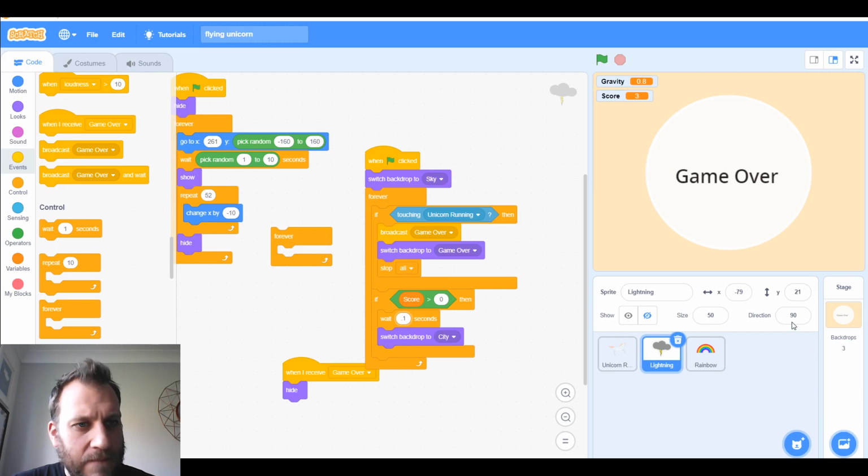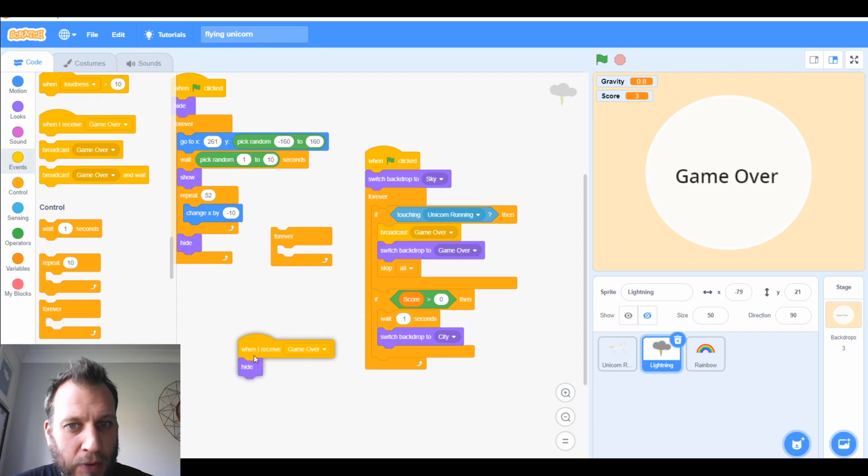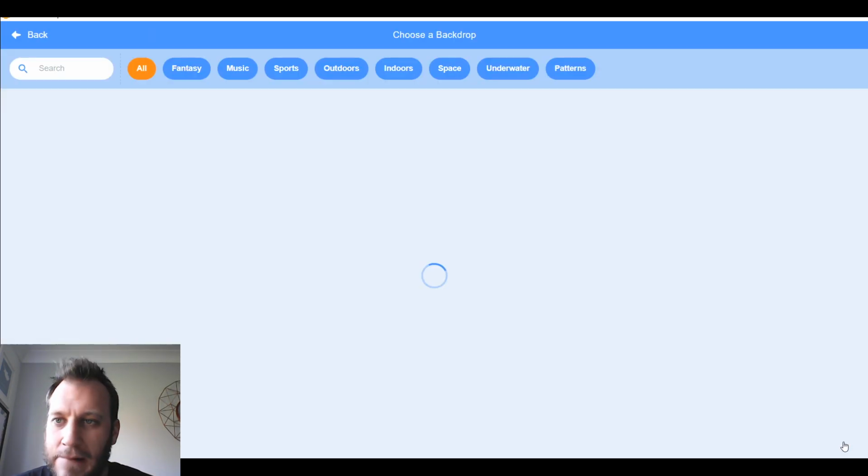Right. So let's think. Do I have time? Let's try and sneak 1 more backdrop in. This could get complicated. The code could get a little bit trickier here. But I reckon I can sneak 1 more backdrop in before we've got to go.